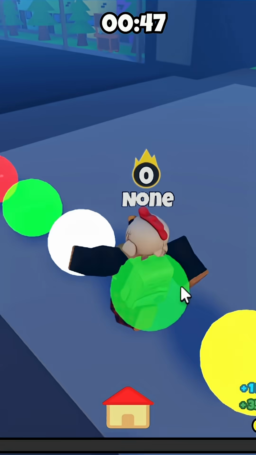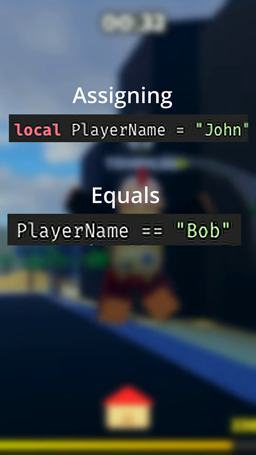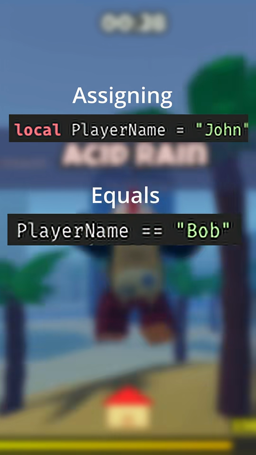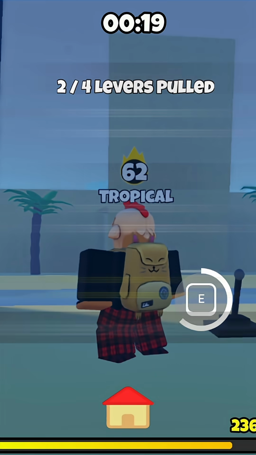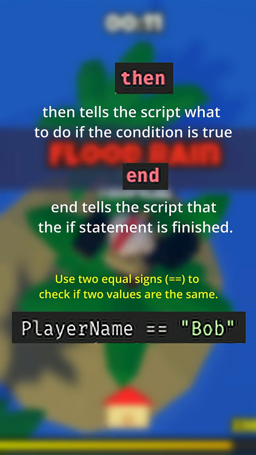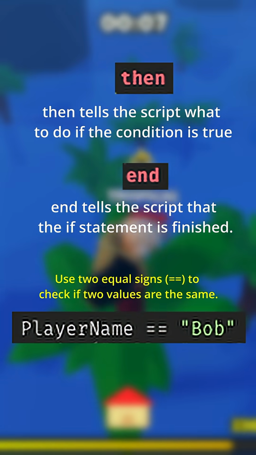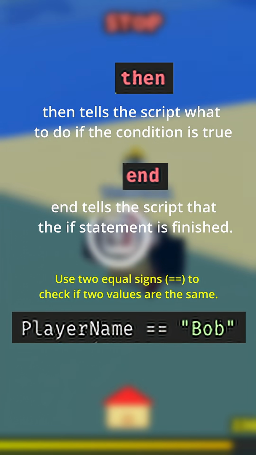Also, when you're comparing values in an if statement, you have to use two equal signs. This is because one equal sign is used to set or assign a value to a variable, while two equal signs are used to check if one value is equal to another. So remember, use then after your condition to say, do this if the condition is true, use end to tell the computer where the if statement finishes, and use two equal signs to compare values, not one. Once you get used to this pattern, writing if statements will become easy.